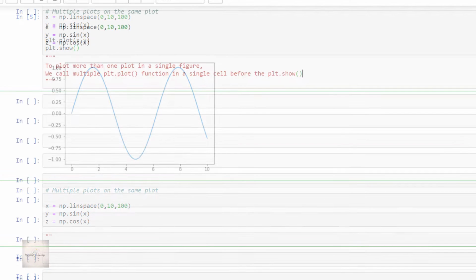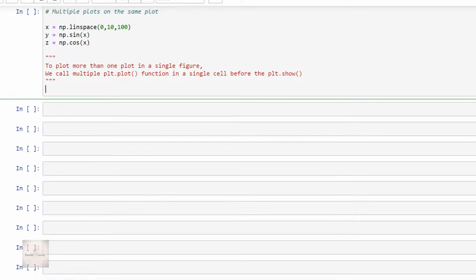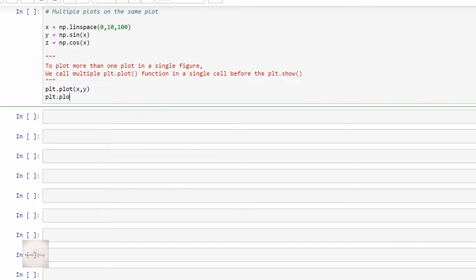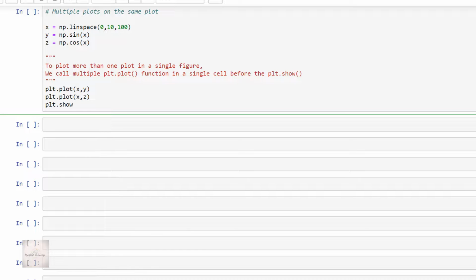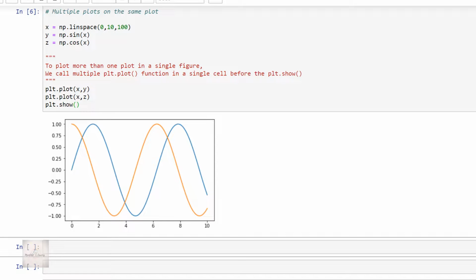Now, to plot more than one plot in a single figure, we call multiple plt.plot functions in a single cell before the plt.show. So, I'll write plt.plot of x, y, plt.plot of x, z, then plt.show. Okay, and now execute the cell. Yes, as we can observe in the output, we have got two plots in a single output. But if someone looks at this graph, it's very hard to say which line belongs to which plot.